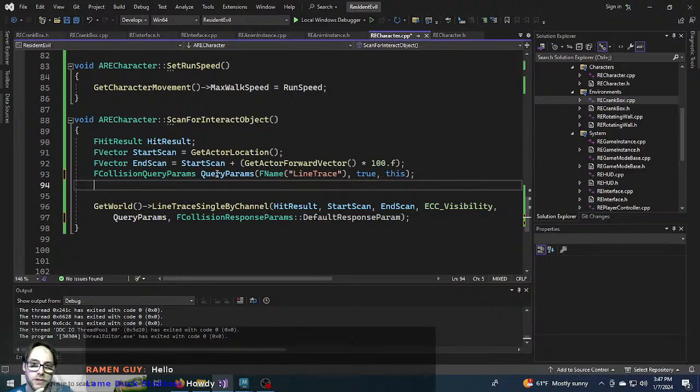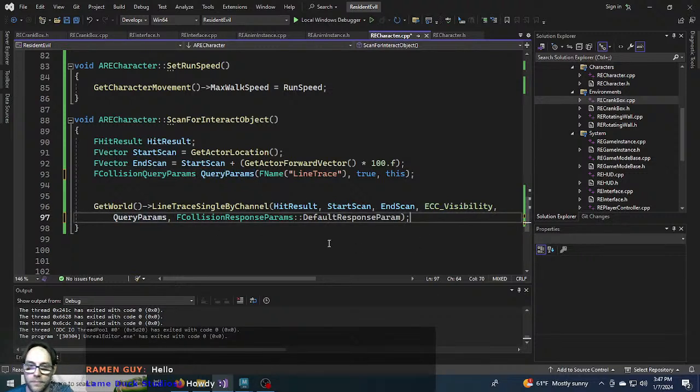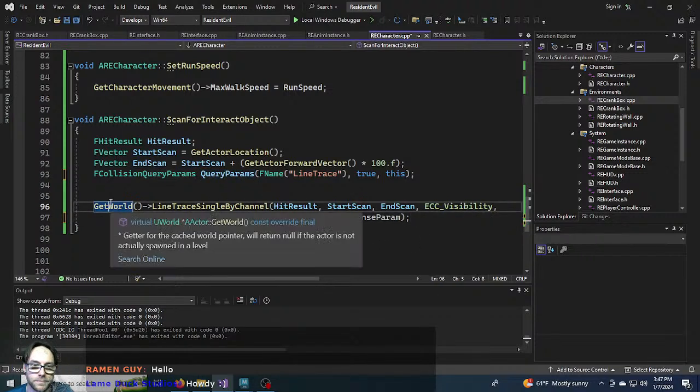If you want to look up how these work, you can Google the documentation to see what your options are, because there are quite a few. Okay, so let's say we're happy with that.